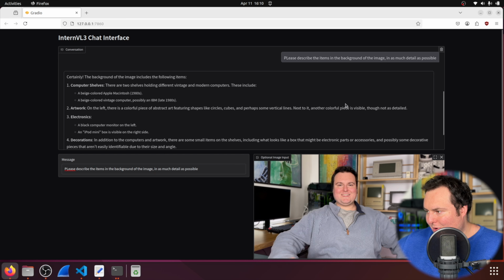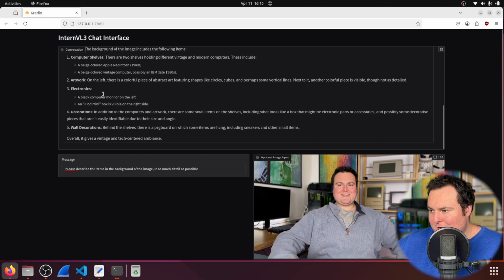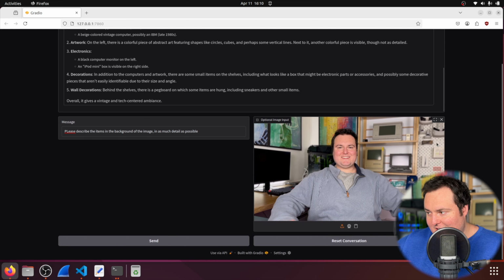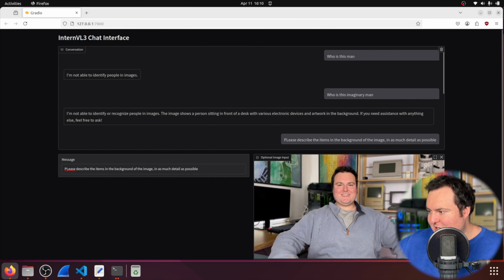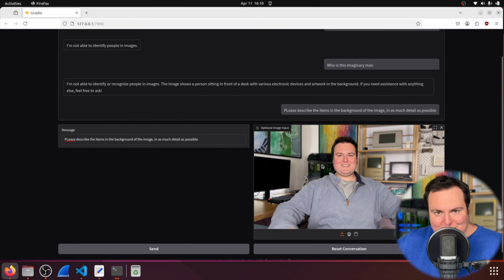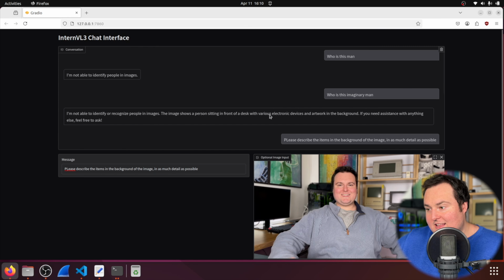Okay, we have some artwork. That's correct. A black computer monitor on the left. An iPod mini box is visible on the right side. Now, that's not actually bad because if we full screen this image, which did not quite do what I wanted it to do, we can see that this was taken in like a cinema mode where it blurs the background slightly. So iPod mini is listed in large text on the box, which makes it easier to read, but still it identified that, and that's not too bad.